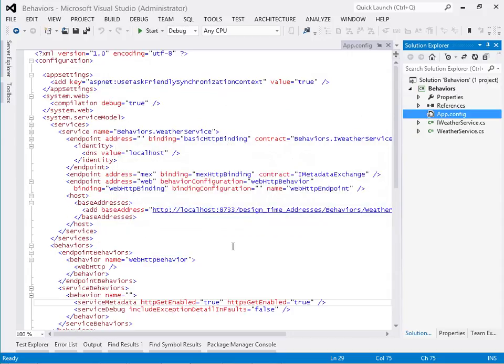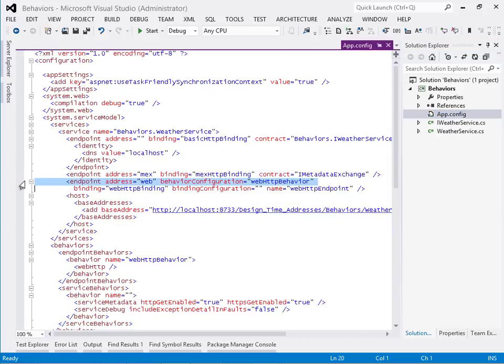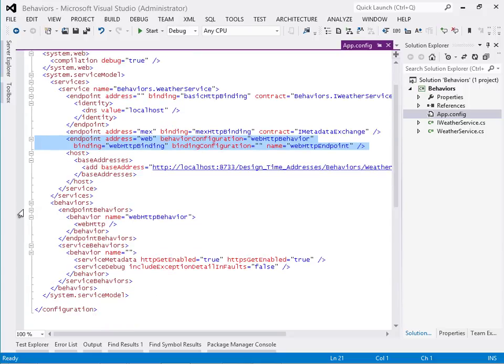Here you can see this new endpoint right there with the relative address, the name of the behavior, binding name, and down here's the behavior we added. It's an endpoint behavior with its name that corresponds to the name that we gave the endpoint up there. And it has that web HTTP behavior. So there you have it. You can use the configuration tool to add behaviors as well as going into the config file itself.